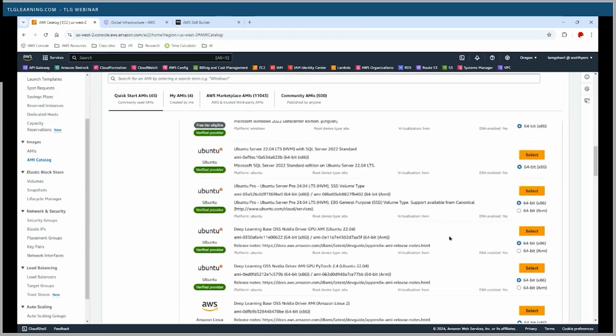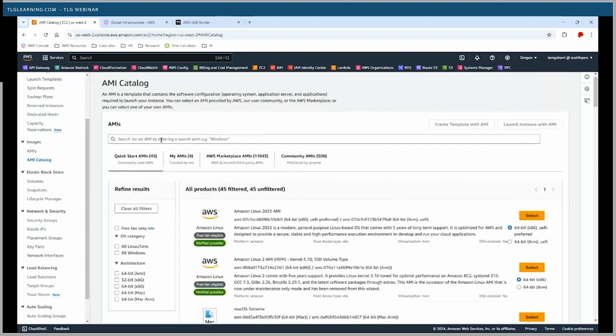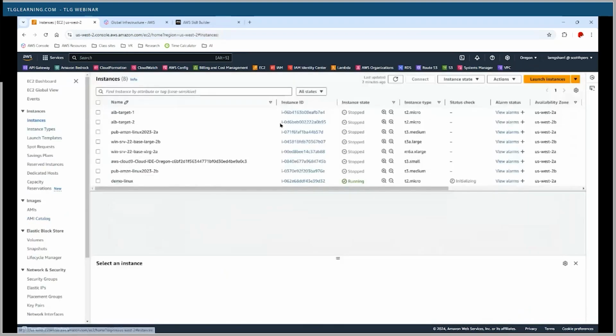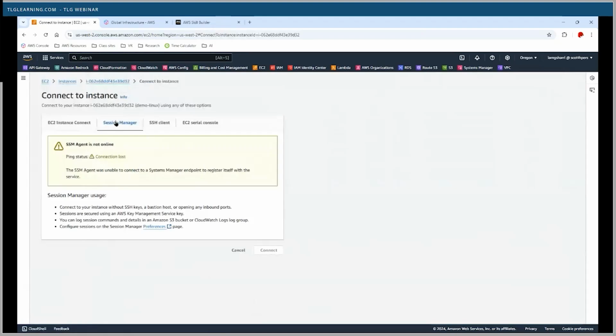We select your operating system as necessary to run your instance. Let's go back to my instance now. Should be available, and I can connect to this instance right through the interface here. Let's select that. Let's connect.